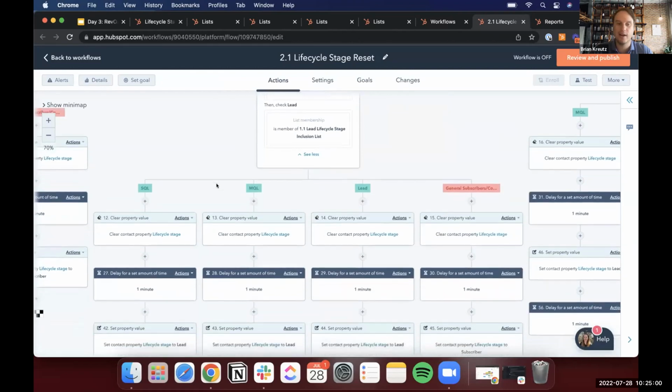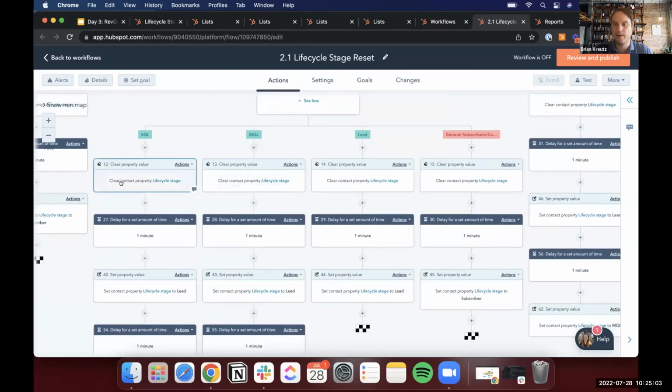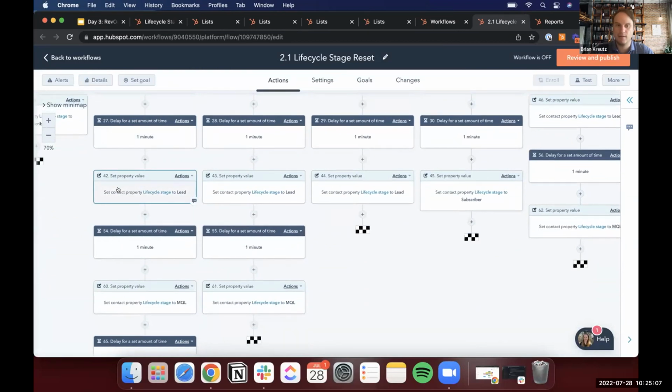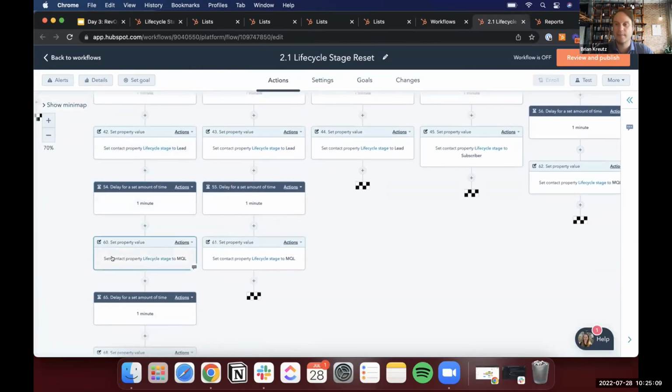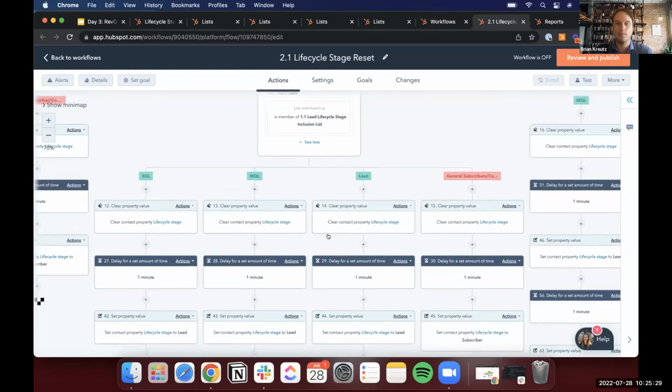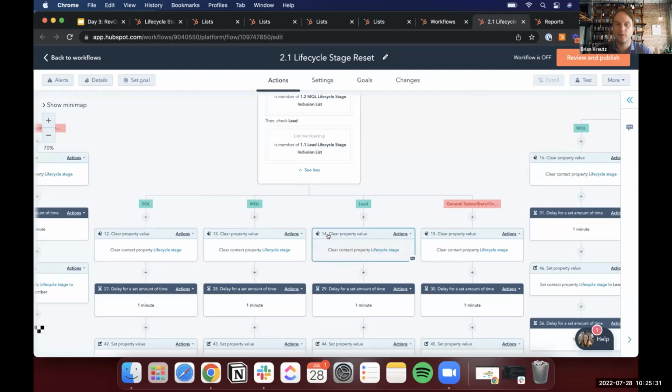If that's the case, our logic is: clear the contact property, reset it completely, tag it as a lead, wait 1 minute, tag it as an MQL, wait a minute, tag it as an SQL. What that's going to do is put those timestamps in for lead, MQL, and SQL so that these leads get properly reset in the correct lifecycle stage, but also get pulled into your conversion rate report. This is a little bit tedious, but you set it up once and you're good.